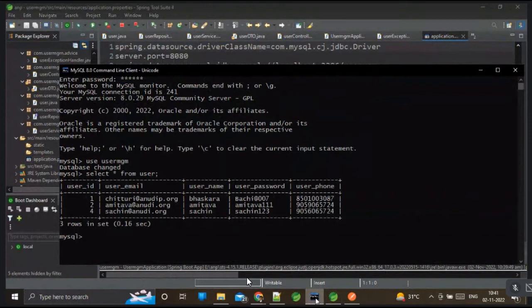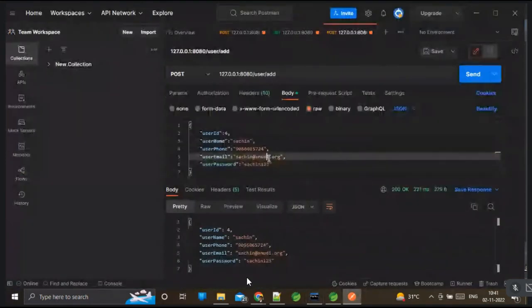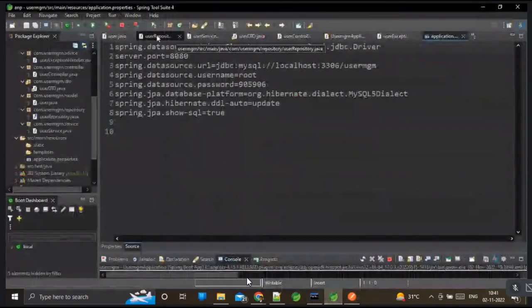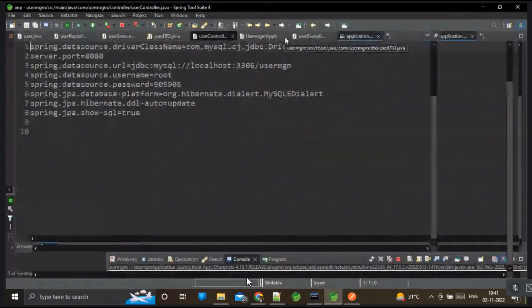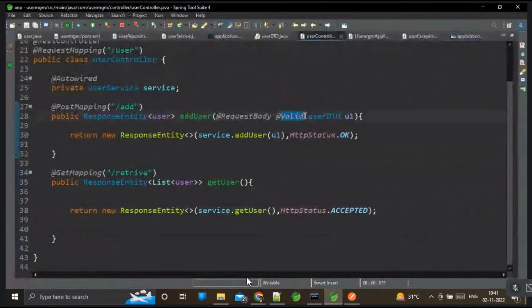This is how we have to insert the data and validate the data. When you are validating the data, when you are requesting the body, there is one important annotation you have to use. If you miss this valid annotation, it won't work. If you miss this valid annotation, it won't validate the data.